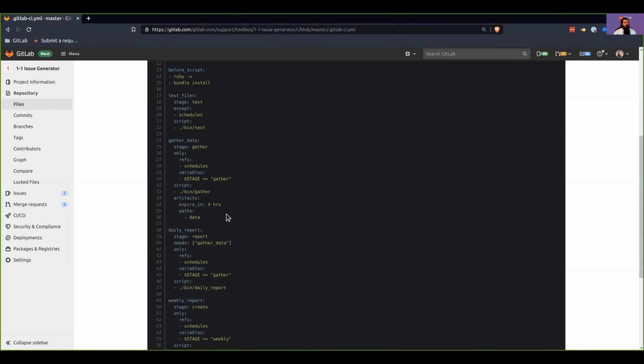There's the gather stage. This runs the gather data job. This only works on schedules. It requires that the variable stage has to equal gather for this to proceed. The script it runs is the gather script, which we'll go over in a bit. This creates an artifact in the data folder and it expires in 4 hours.